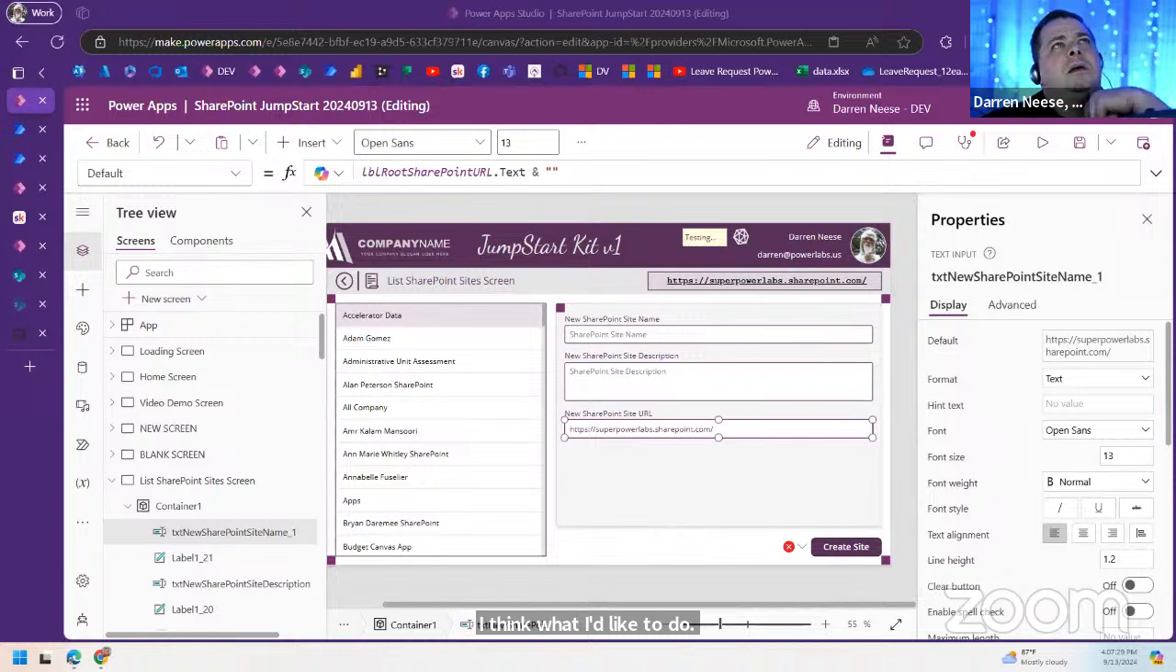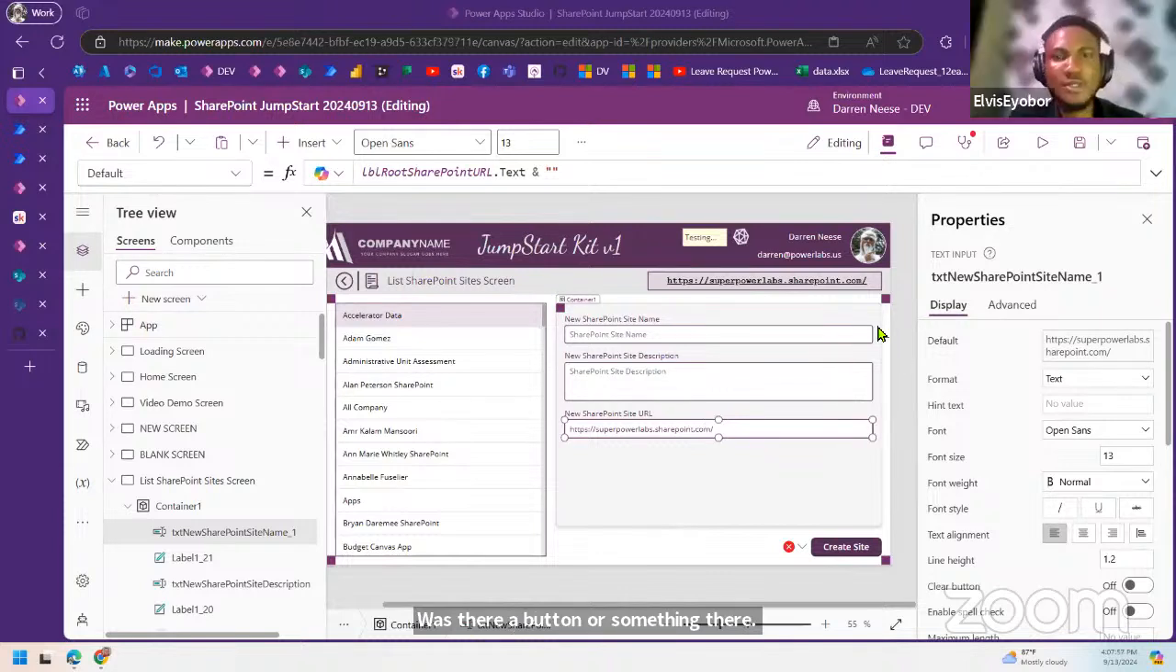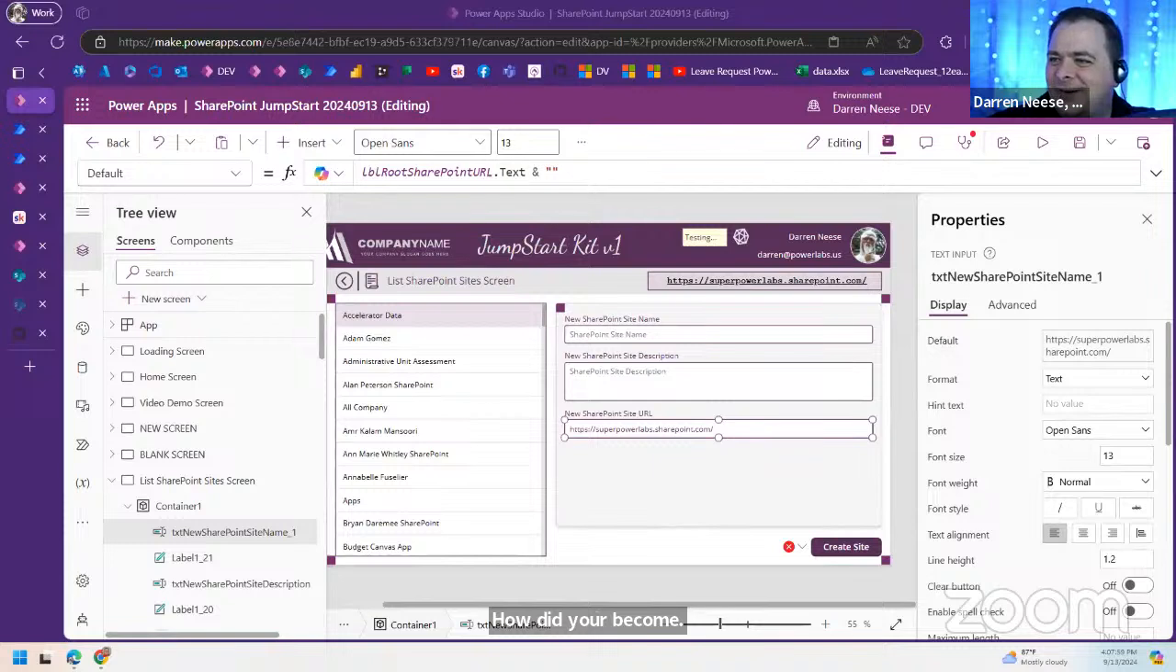Okay. It looks like Elvis is having a hard time getting back in. There he is. Okay, cool. I thought we lost you forever, Elvis. Did it finally, like I saw the screenshot. Was there a button or something there? How did you overcome? I had to go over to the email to. Okay, cool. Very good. All right.